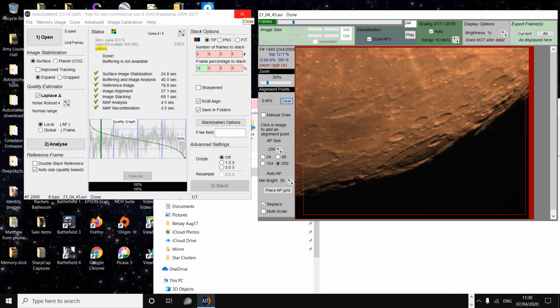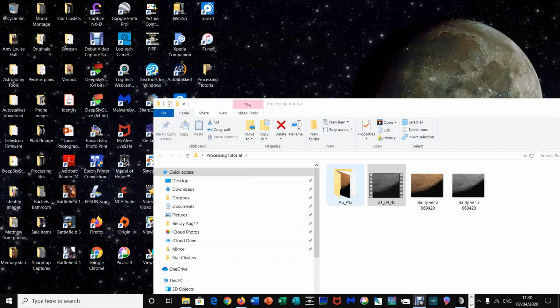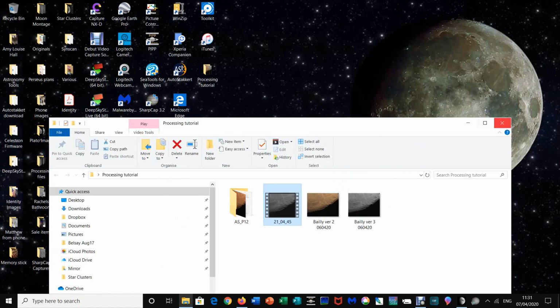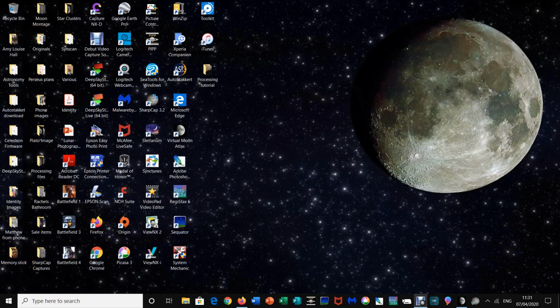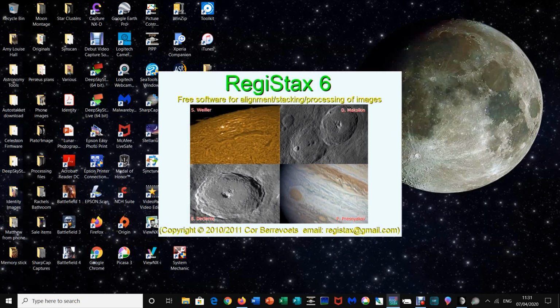So if I close this down, you'll see it's saved it in a folder which is clearly marked reference to the percentage that you've actually processed. So it'll always have a number here that aligns with the number that you previously selected. So then we will close this down, and we will go to Registax.